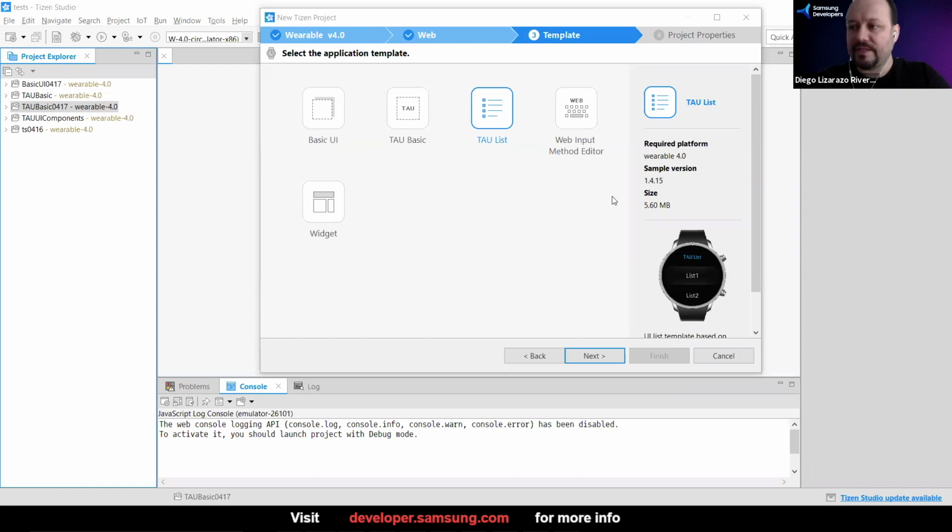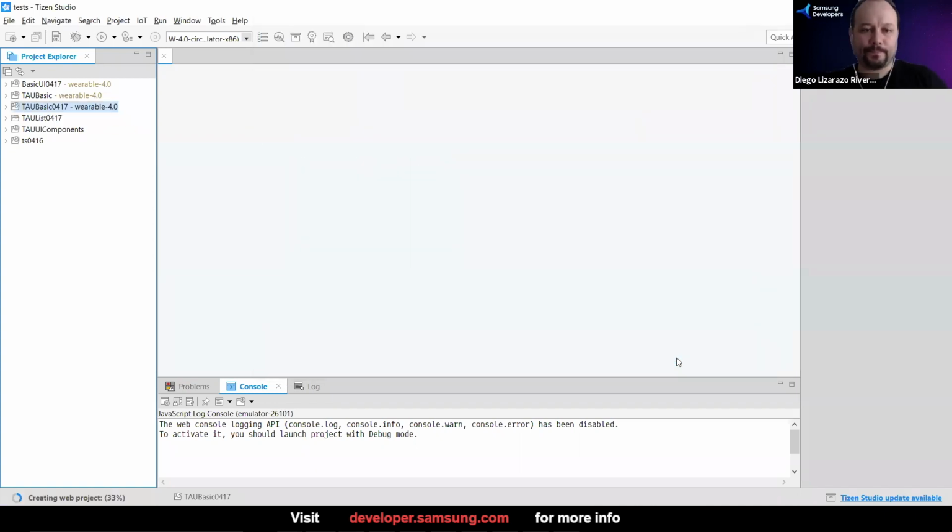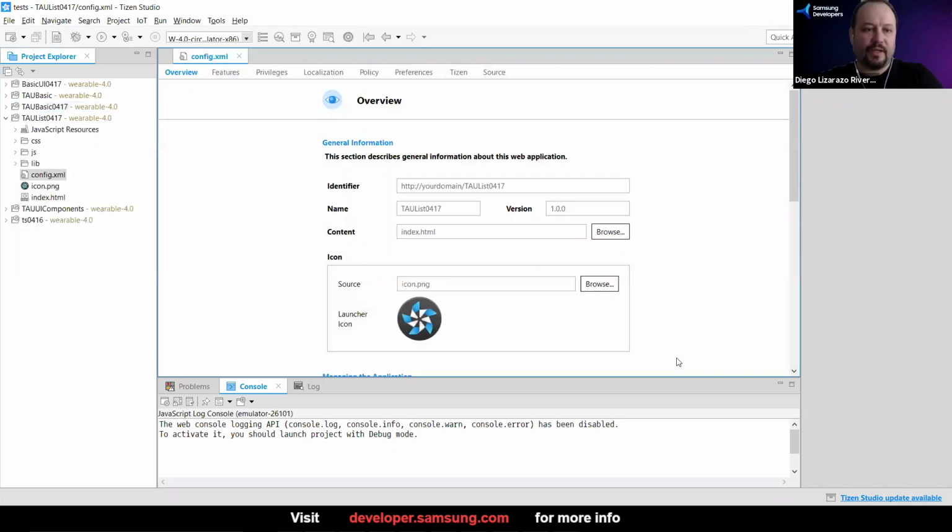Okay, going back to this, the one that we're going to check right now is the template for the Tizen Advanced UI list. Again, it's going to ask me for a name, so I'm going to name it 0417, finish. Again, it's going to create a folder for the project, and it's going to create all the files, and immediately opens the config file, the manifest for our application.